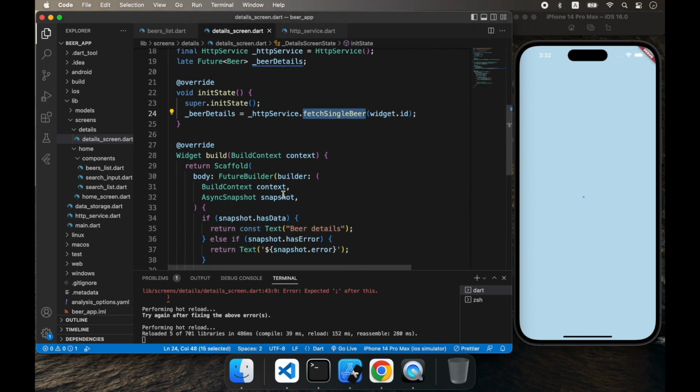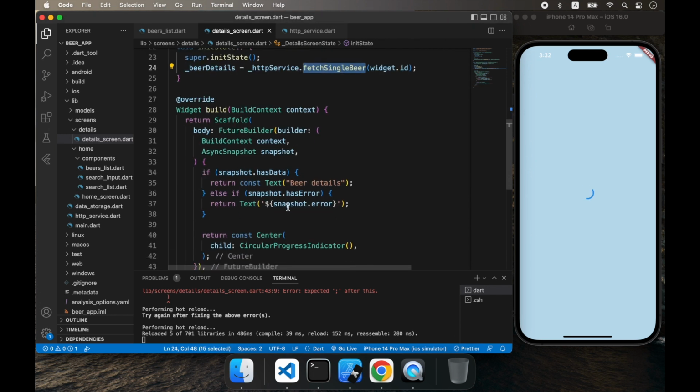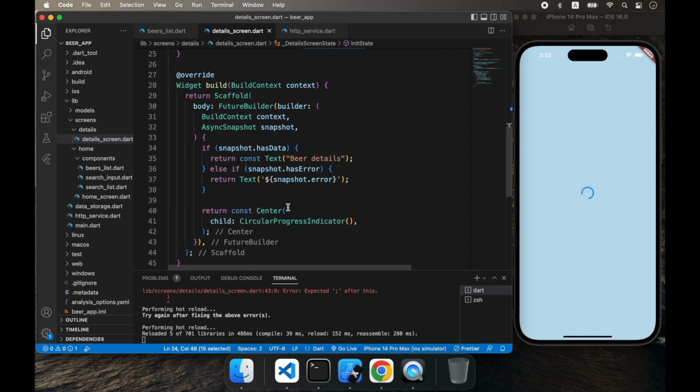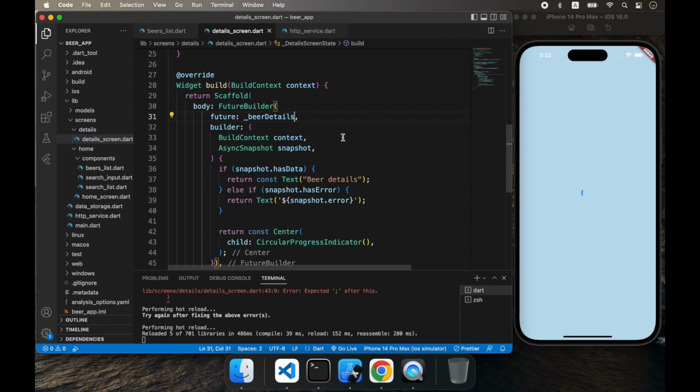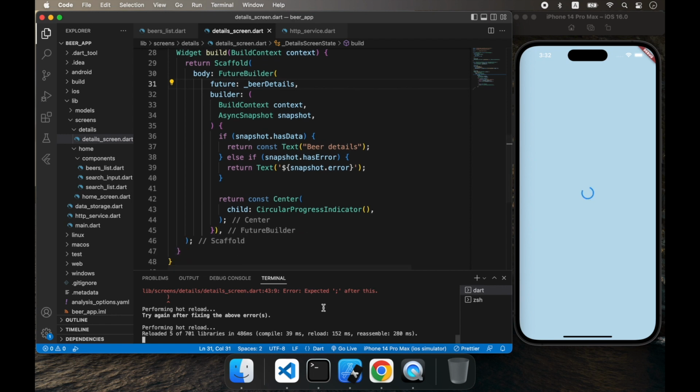something is wrong. Let me check it. Okay, we forgot to add a future property to the FutureBuilder, which is very important because the FutureBuilder will listen to the changes in the state of the beerDetails value. And based on those changes, it should return the right widget. So let me hot reload the app again. And we have beer details at the very top left of the screen.